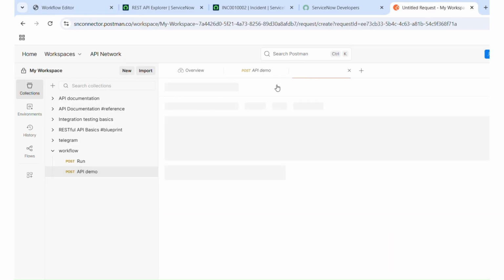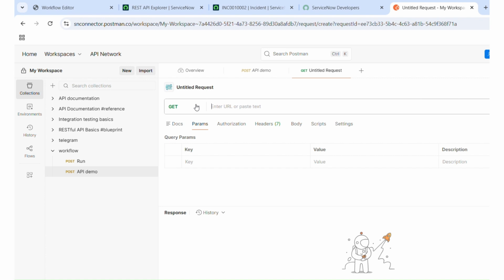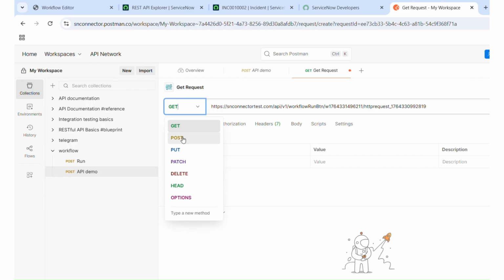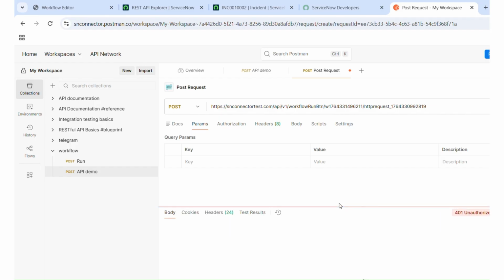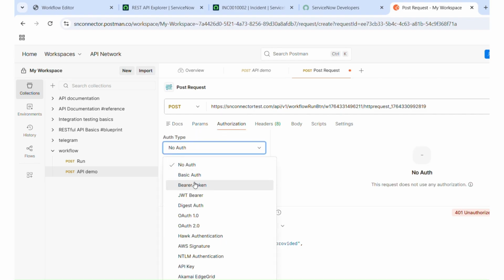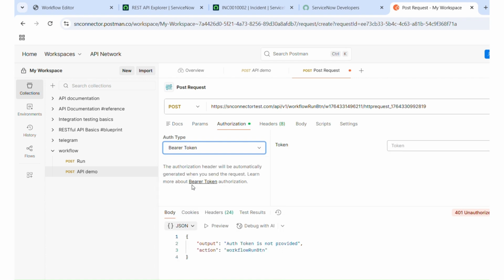I'll go into Postman. Whatever I have copied by right clicking on the node, I have just pasted here. For the method, you need to select POST. I'll click on the send button. This will give the error, unauthorized 401. I'll go to the authorization section. In the auth type, I'll select bearer token.